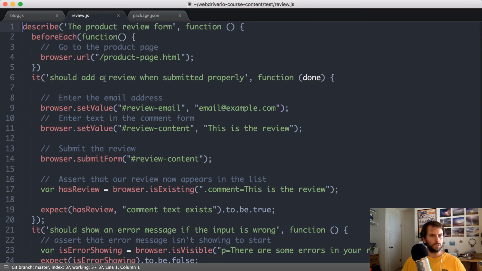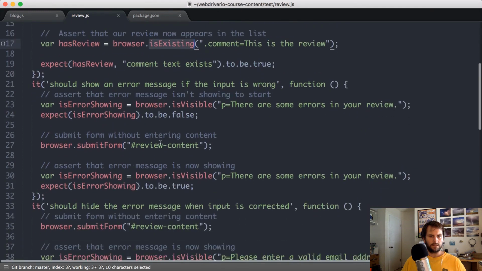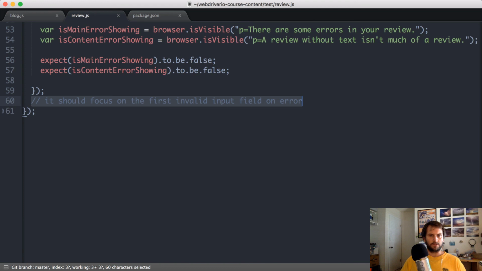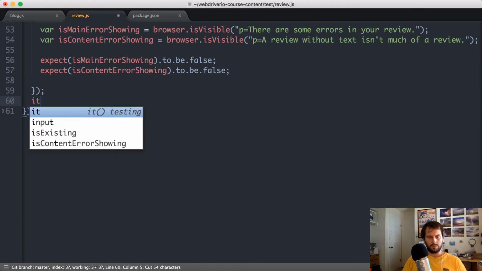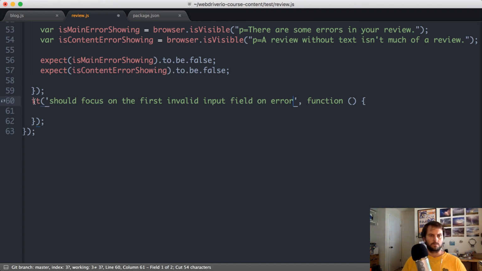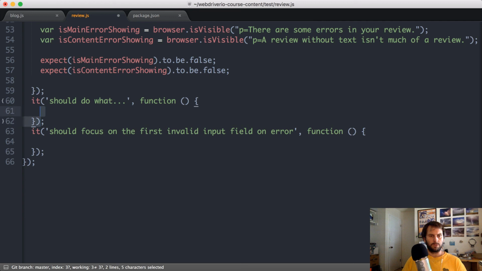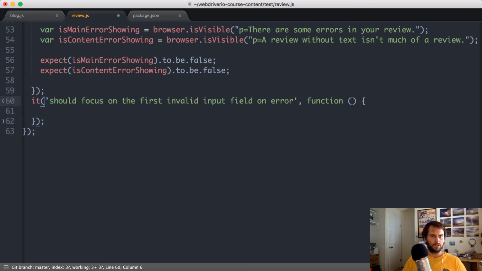In here, I'm going to jump into my tests and then review. So this is the code that I'm writing for the isExisting command and the isVisible command. And the last thing I have in here is that it should focus on the first invalid input field on error. So I'm going to take this message, use my little it hotkey, a Mocha plugin for Sublime Text, and paste in my test name.